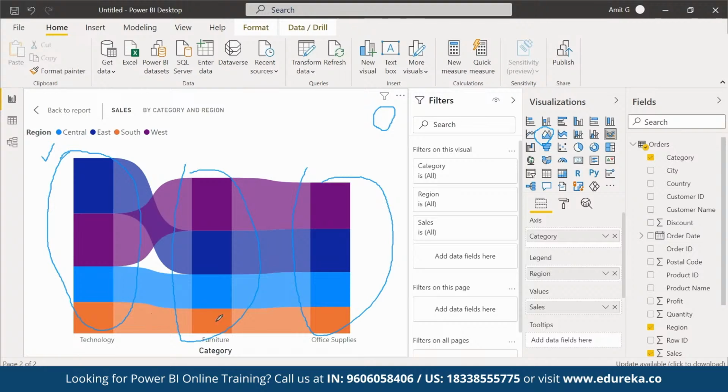Now if you take a look at this orange wave, this orange is for the south region. In this chart, you will observe that this breakup is sorted in ascending order. So in the technology category, the sales is lowest for the south region. That is why it is coming at the bottom. Then it is higher for central, higher for the west, and the highest for the east region. That is what this chart is telling me.